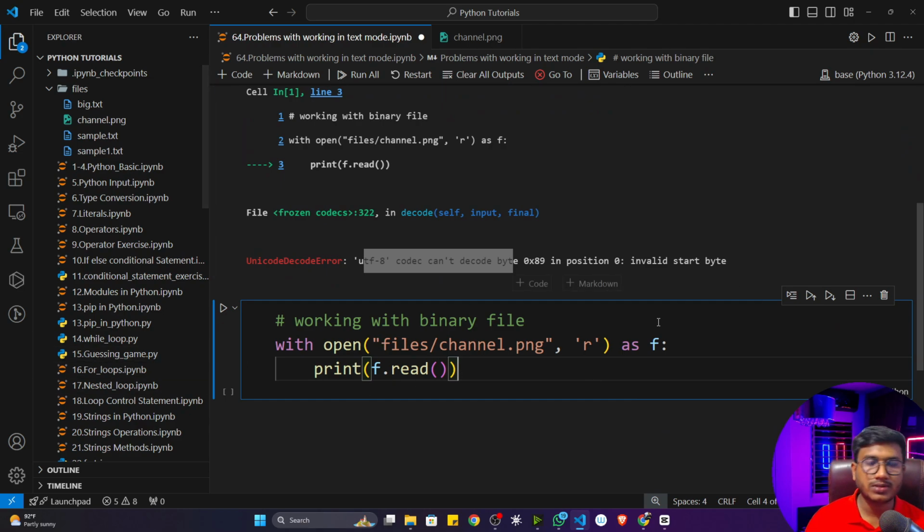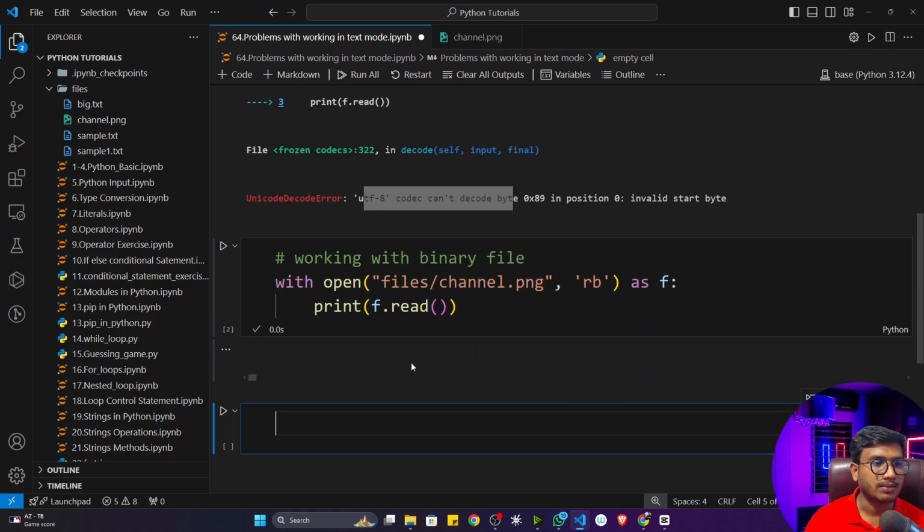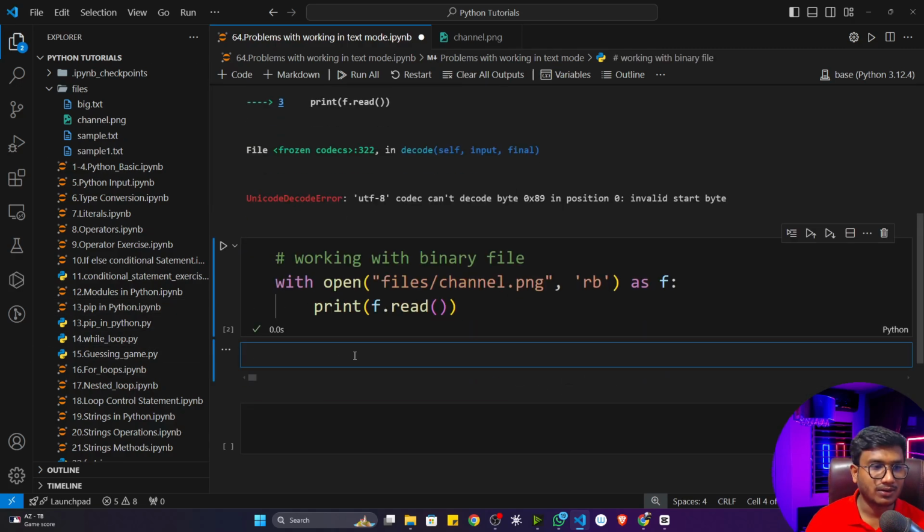You have to use the same code snippet. Whenever you define the mode, you just need to take rb mode. rb means you are reading in binary mode. Now if I execute the code, nothing would be printed, because it's binary, and you can't see binary text here. But you can save this binary object.